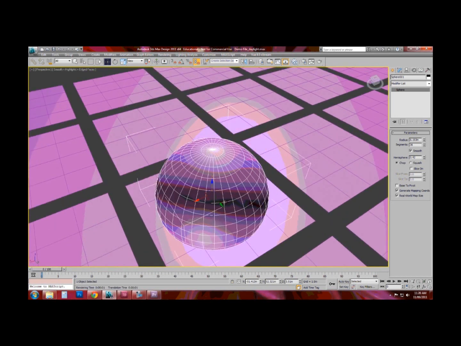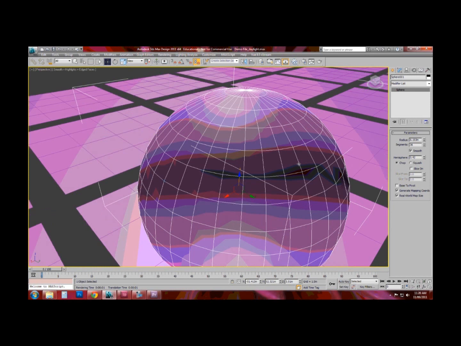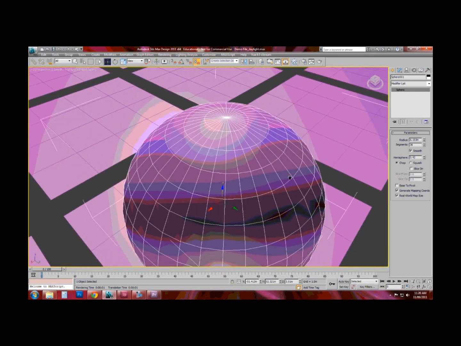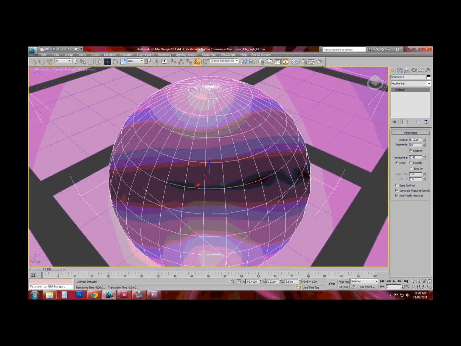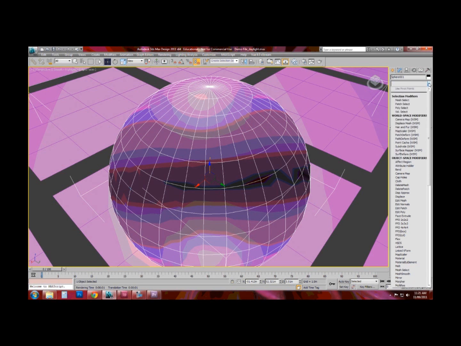Now, a modifier that you might find useful to create a structure based on that network of points, vertice points, and the lines that surround each mesh. There's a modifier called Lattice. So we can open up the modifier stack as long as we've got the sphere selected, and we can go down here to Lattice.